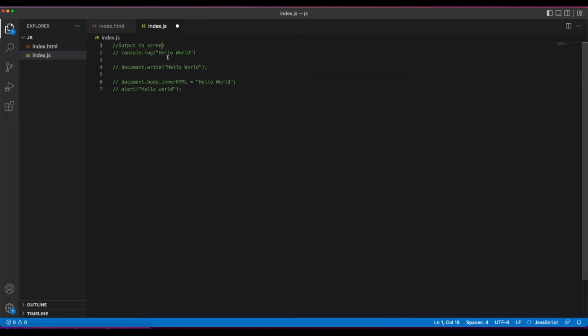So that is the output to screen. The next part is the variables. So we'll add the variables here. I'm gonna write it as capitals.